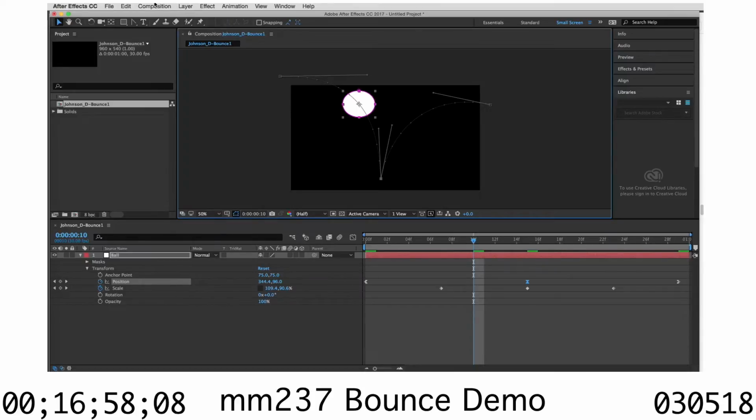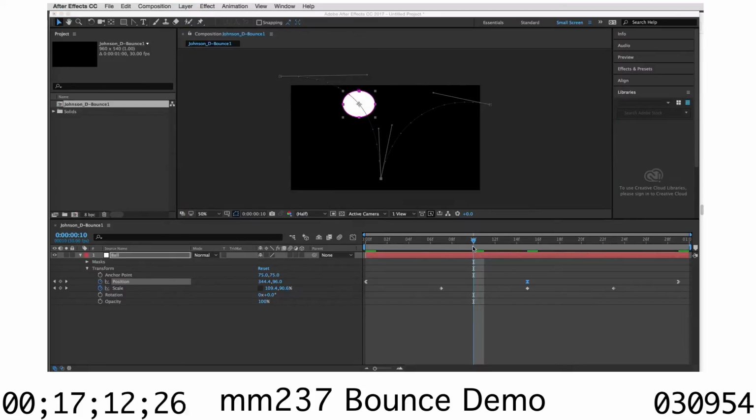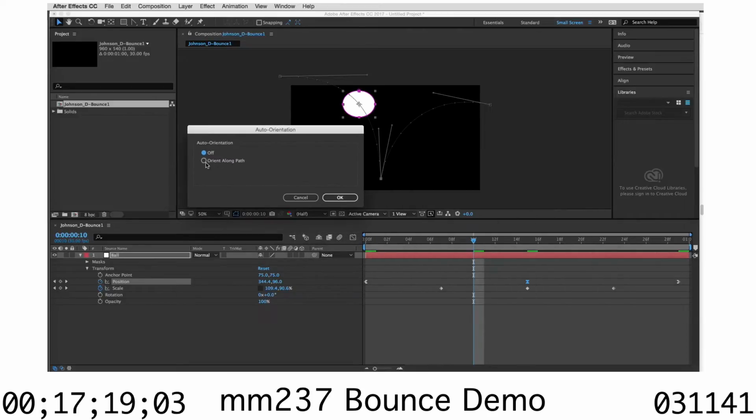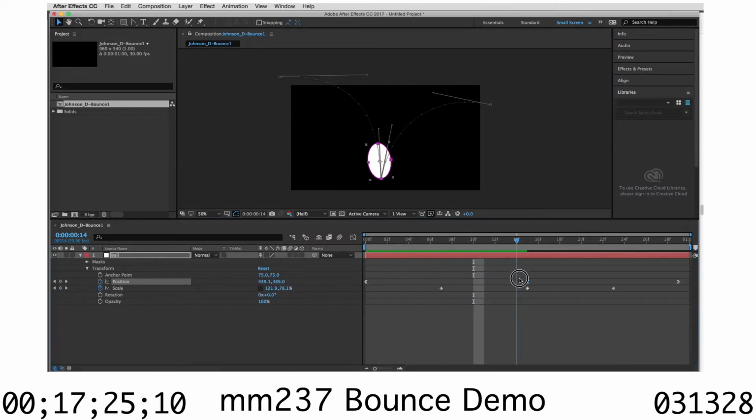I can go under, I think it's under Layer, Transform, Auto-Orient. Basically it makes it follow the path as if its nose was following it and its tail was following it too. Oh, this pops up in the wrong part of my screen. Auto-orient along path. Okay, so now it's auto-orienting around the path, but I need to fix it at the bottom.